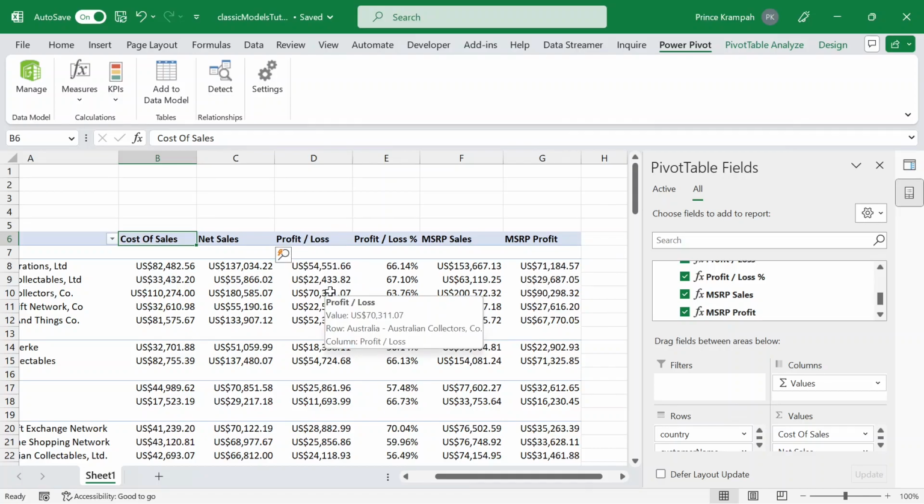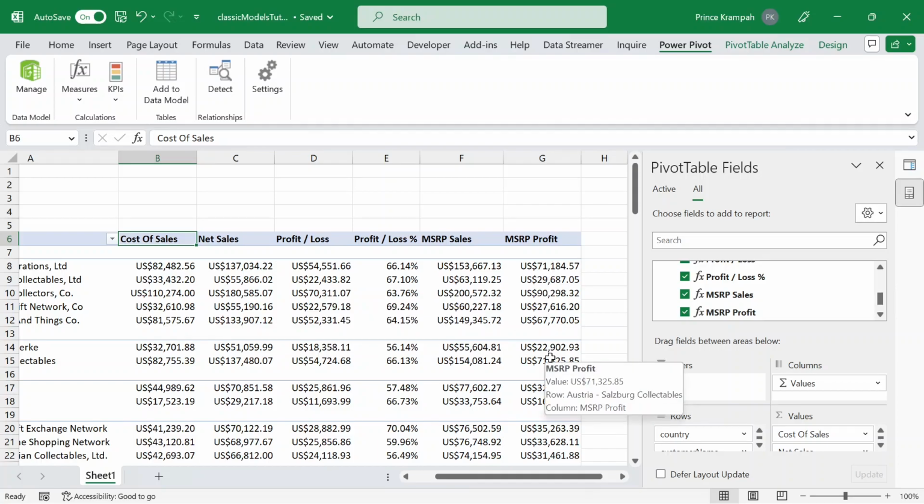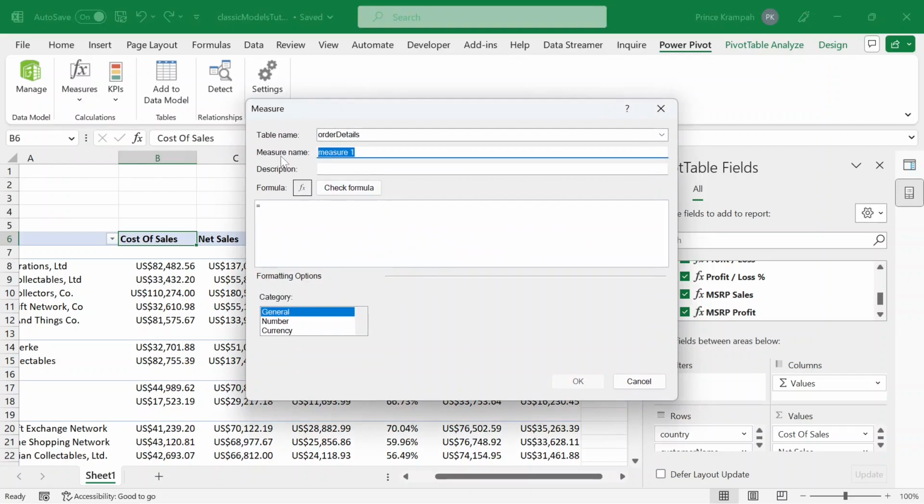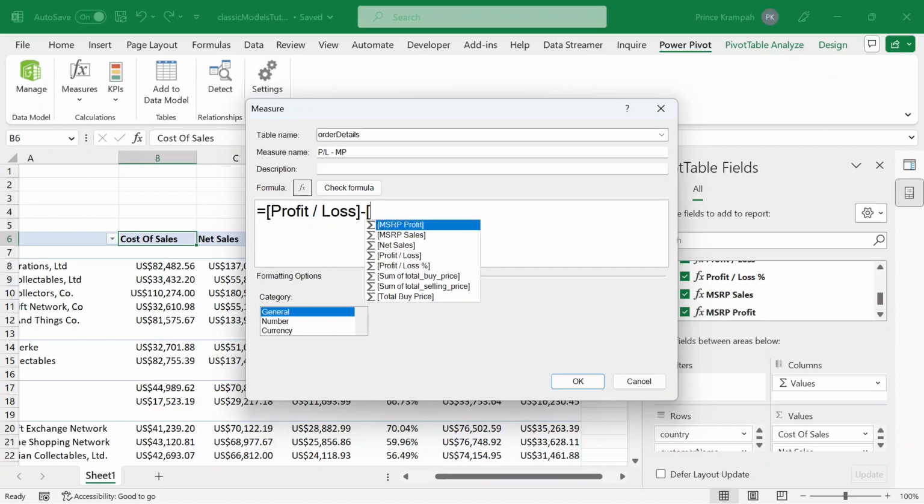So I want to go ahead and find the difference between the two, and see whether we are making a loss selling at our own prices, or a gain selling at the retailer's prices. So let me just go ahead and insert another measure. So insert a new measure, and I'm going to call it profit or loss minus the manufacturer's MSRP profit, or MP profit. Okay, so I'm going to simply say the profit or loss minus the MSRP profit. Basically, that's what I want to do.